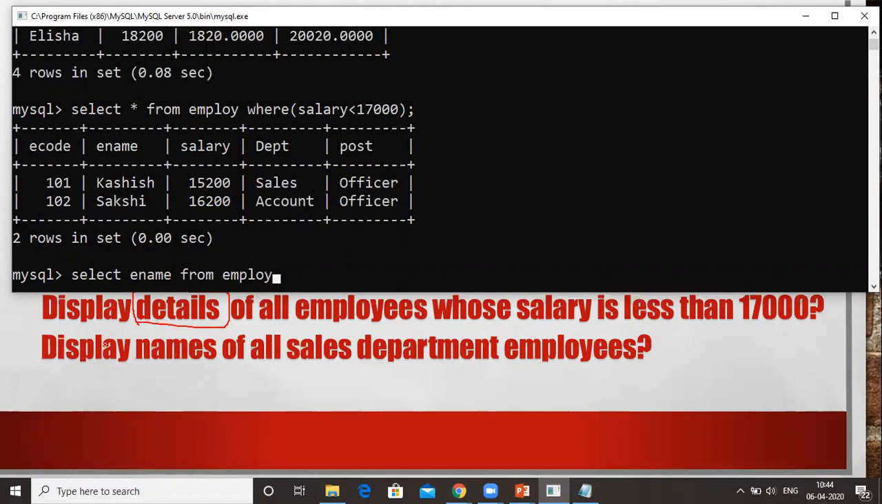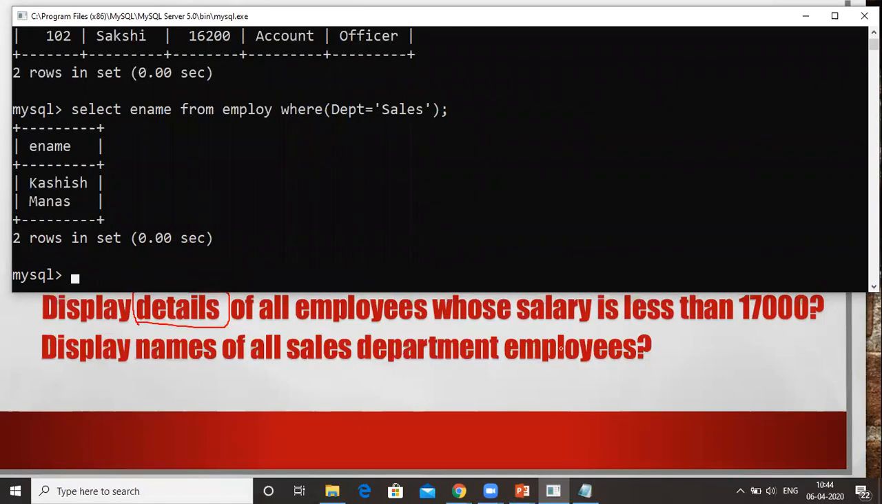Okay, once you write the field names or star, you have to simply write from, then the name of the table. After that you can see that over here it is written of all sales department employees. So we want to view the records of only sales department employees. That's why we have written where department is equal to sales. So just close it and then click OK. So you can get the names of those employees, that is Kashish and Manas. They are working in the sales department. Okay, so I hope you understand what we are writing.